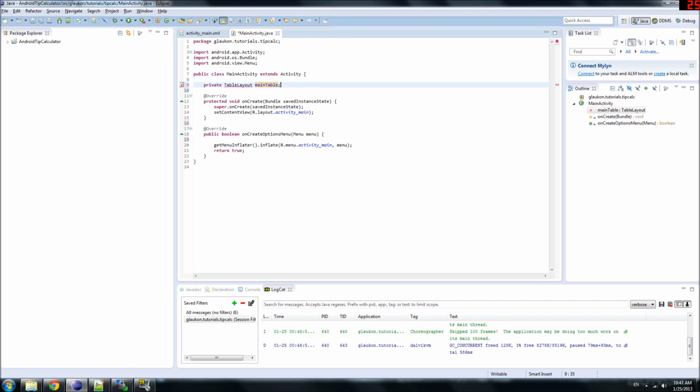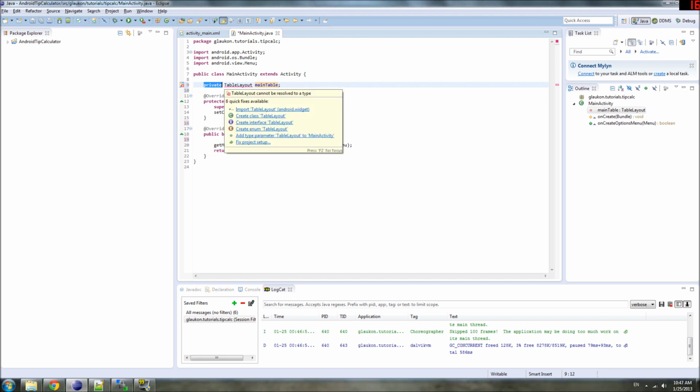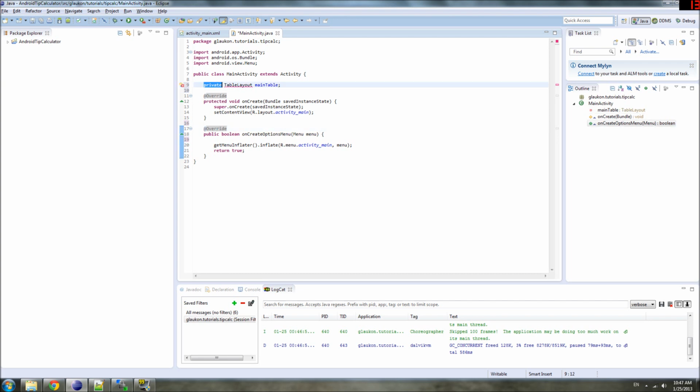So let's create a variable, and we call it mainTable, and I use the same name as the ID. And it's going to be a private variable. Don't worry too much about what that means, but basically it means other classes can't mess with it. It's going to be of the type TableLayout, so it's a TableLayout object called mainTable, and it's a variable.